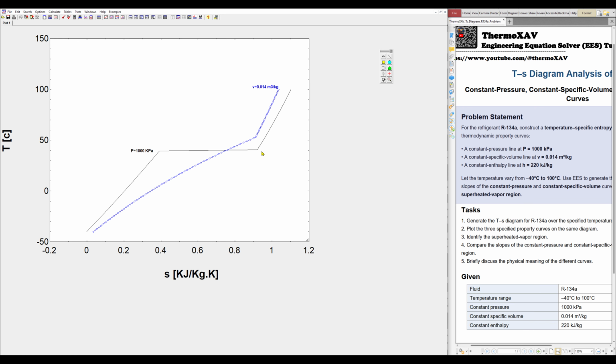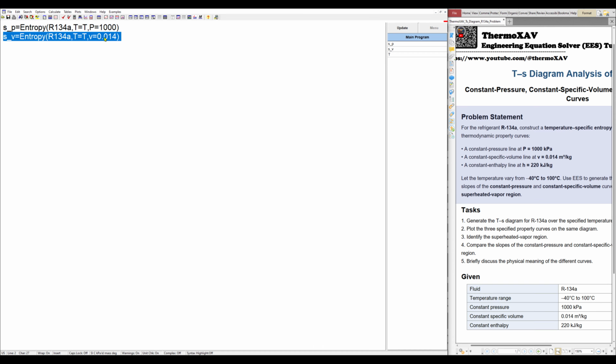Here also we will do the same procedure, but this time for the constant enthalpy line. So I will go again to the equation window here, copy one of this equation, paste it with Control V, and then change this one to S underscore H, and then change this input value from V to H, and then I can call it 220.